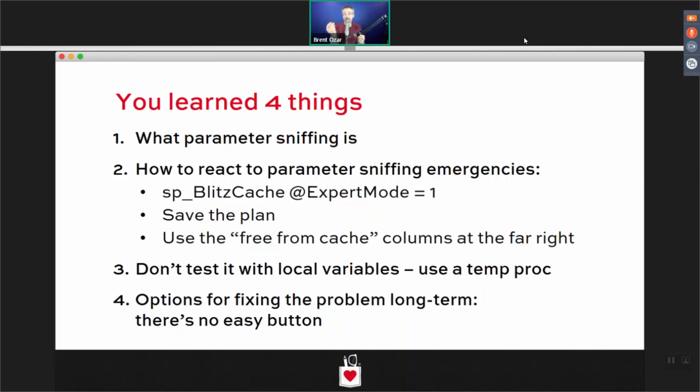Number two, when emergencies strike, whenever you think that all of a sudden the same query is suddenly terribly slow, run sp_BlitzCache with expert mode turned on. If you see a query jumping to the top of the sucker board and you're like, man, this query's never terrible, why all of a sudden is it so bad? Save the execution plan and then go do a targeted strike of just that one query from the plan cache.